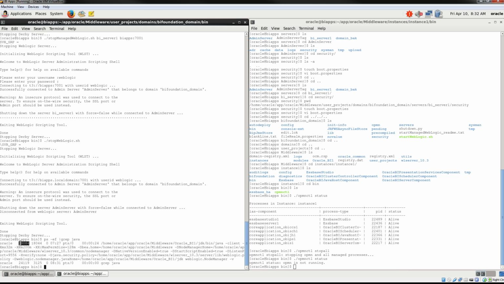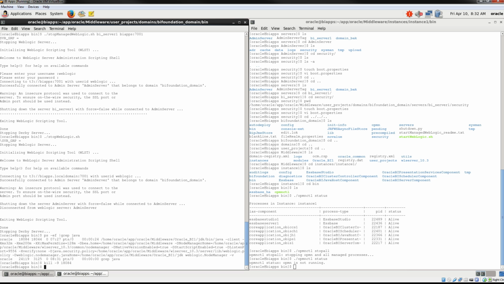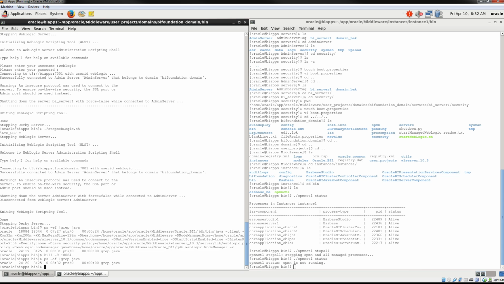This is the process ID. This is the primary process ID. So all we need to do is do kill, use the option -9, and specify the process ID. And we'll just do another ps -ef | grep java to make sure that it's down, and we can see nothing's running. So we have successfully shut down OBIEE and all of its components.